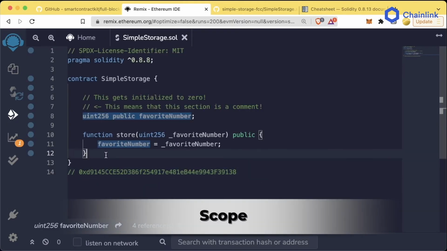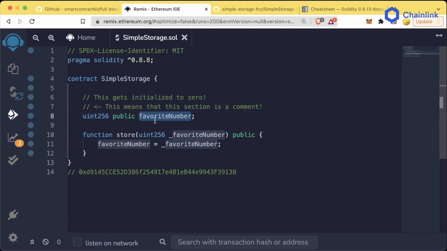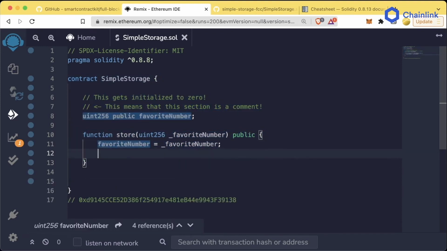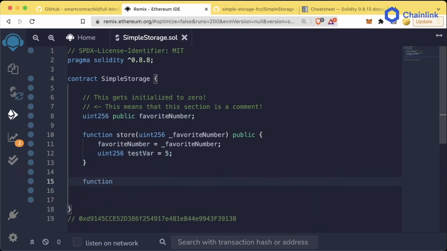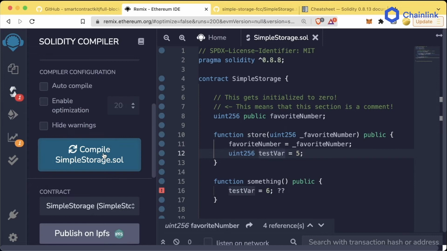Now let's talk about scope for a second. Our favoriteNumber is basically in something called the global scope, meaning anything inside of these brackets can access this favoriteNumber variable. But what if I did something like this? What if I made a uint256 called testVar and I set it equal to 5? And then I created a new function called something. We'll have it take no parameters and be public. Could I access the testVar and then change it to something like 6? Can we do that? Well, let's go ahead and see what happens when we try to compile this.